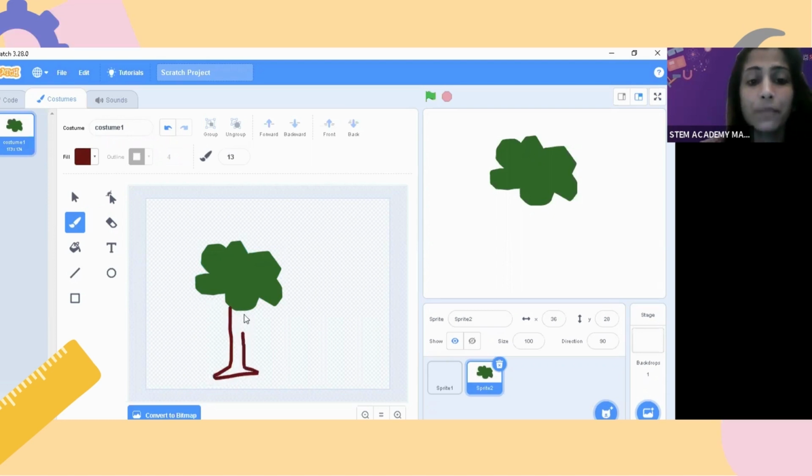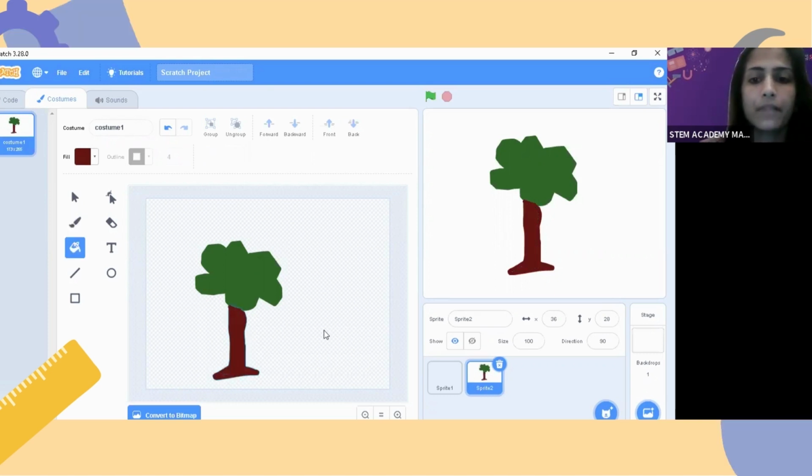And the important thing is it should be a closed shape. You see, it should be a closed shape. If you want to fill it up with color, it has to be a closed shape. All right, then I'll go to fill. I'll come back to the trunk of the tree and click on it, and it's done.